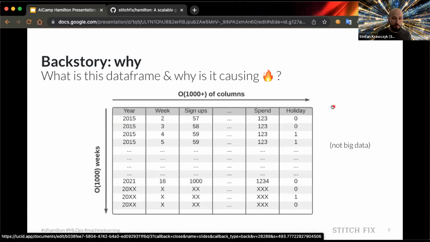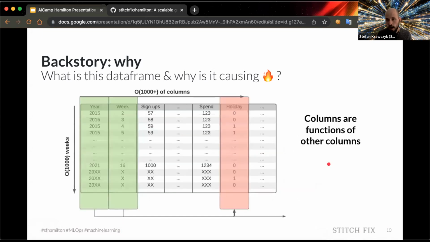Why was this data frame causing them issues? Well, here's a sketch of what it looks like. The point is that there aren't that many rows. There aren't millions of rows. It's on the order of tens of thousands of rows. But the data frame is on the order of thousands of columns wide. The point here is that it's not big data and it fits in memory.